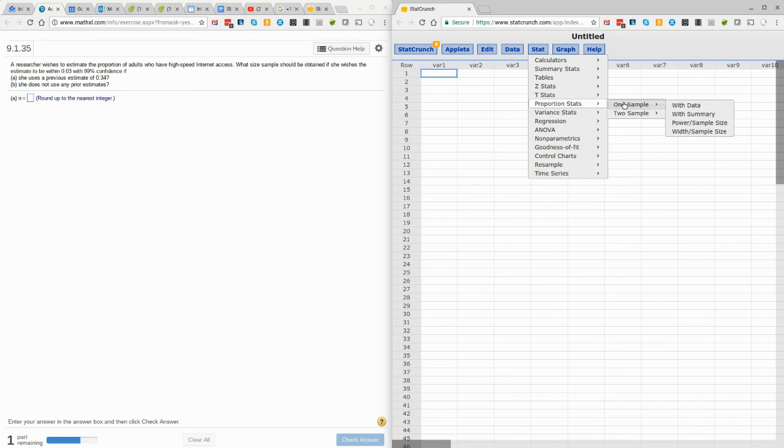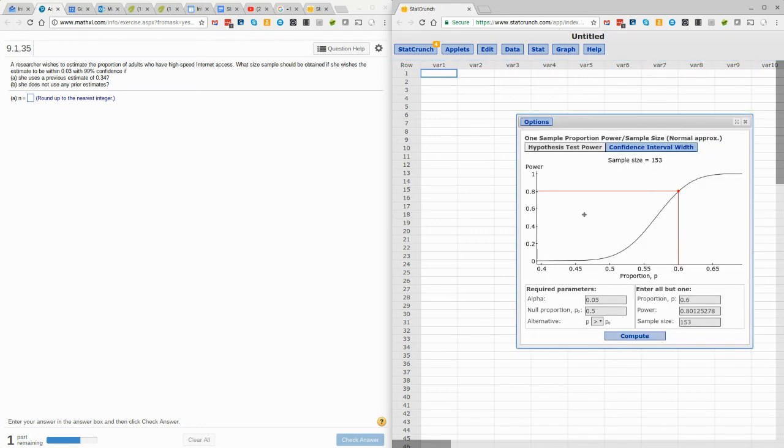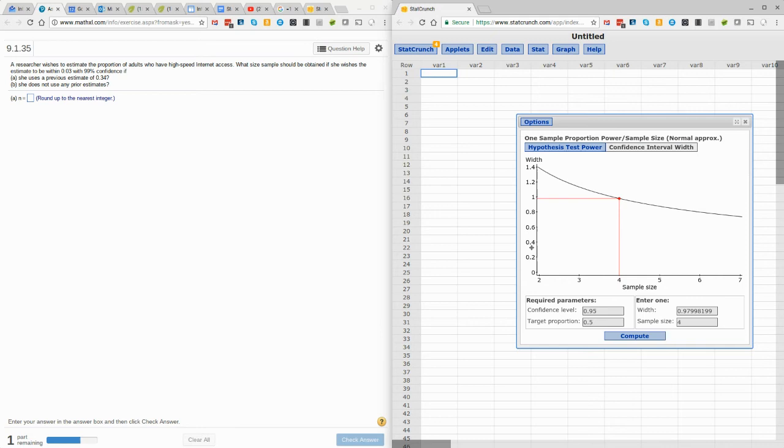We go to proportion stats, one sample, power sample size. We go to confidence interval width. Okay. And so this first is the confidence level. We want a 99% confidence, right? And then that's going to require more people, right? The higher confidence level for this.